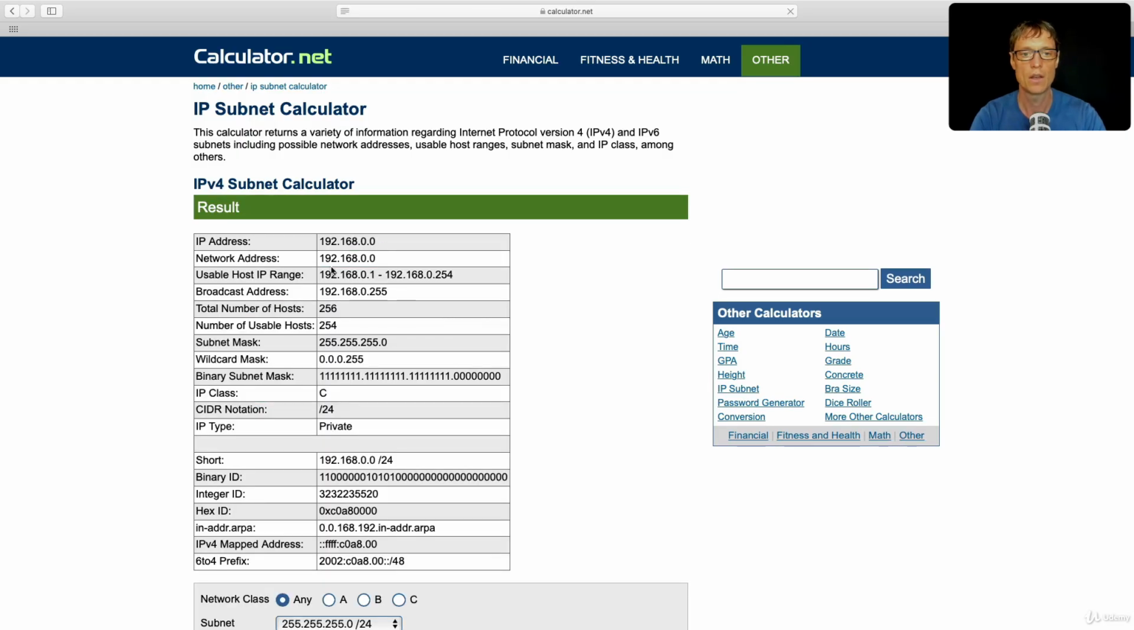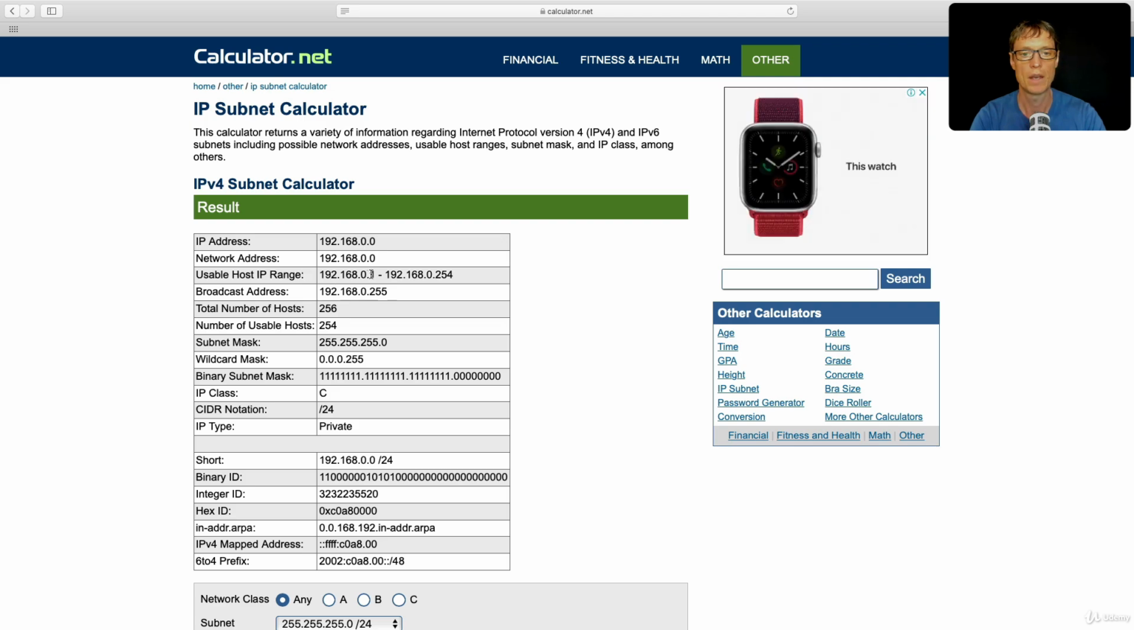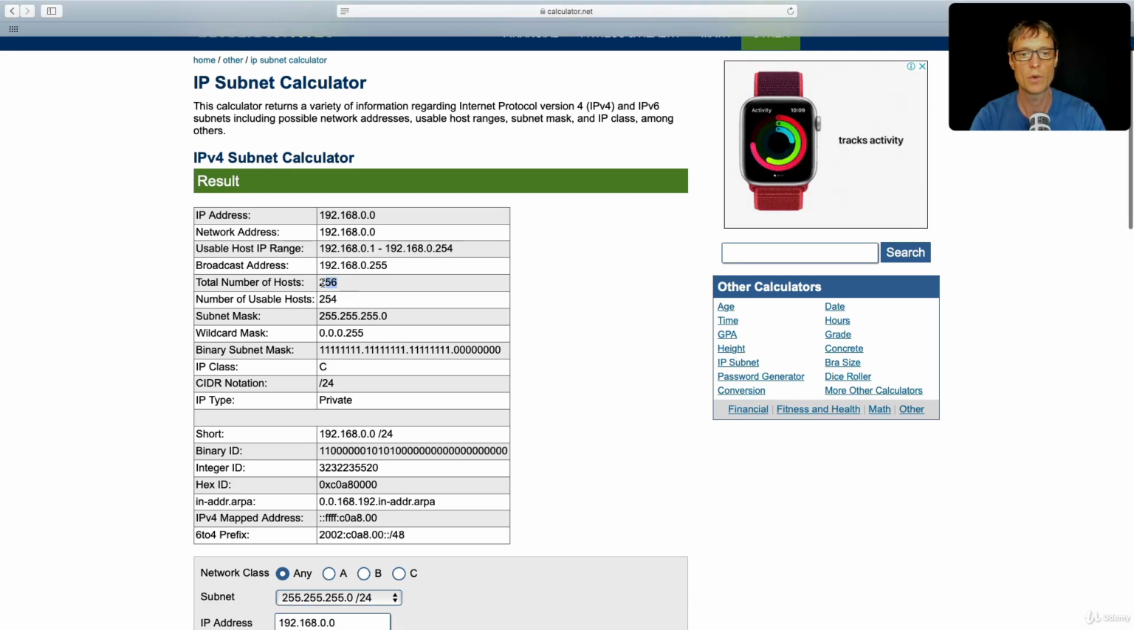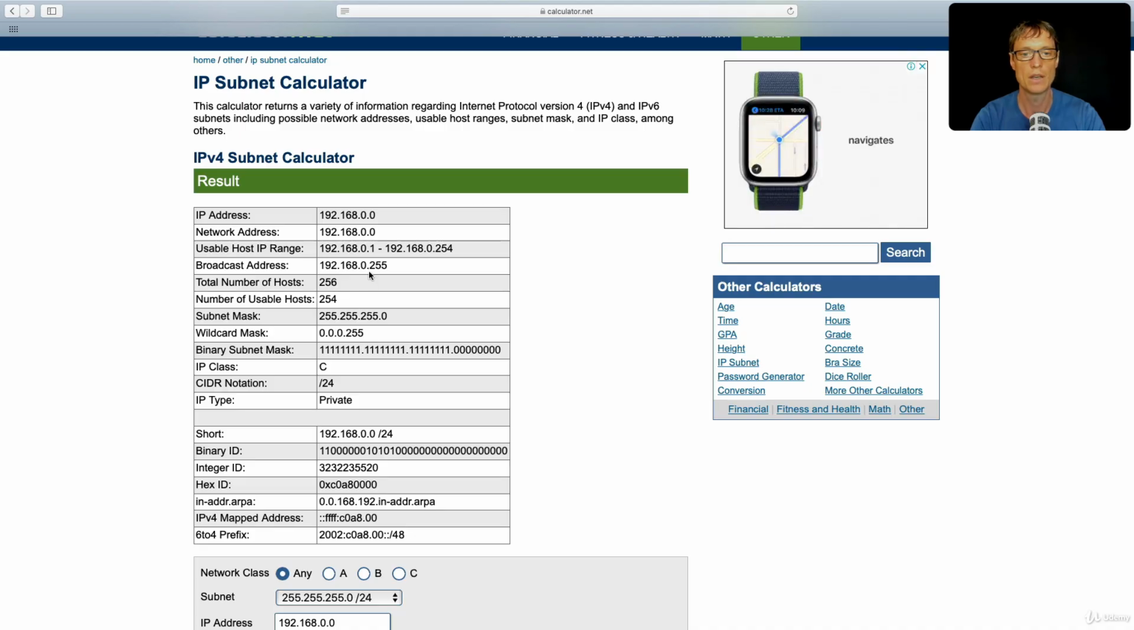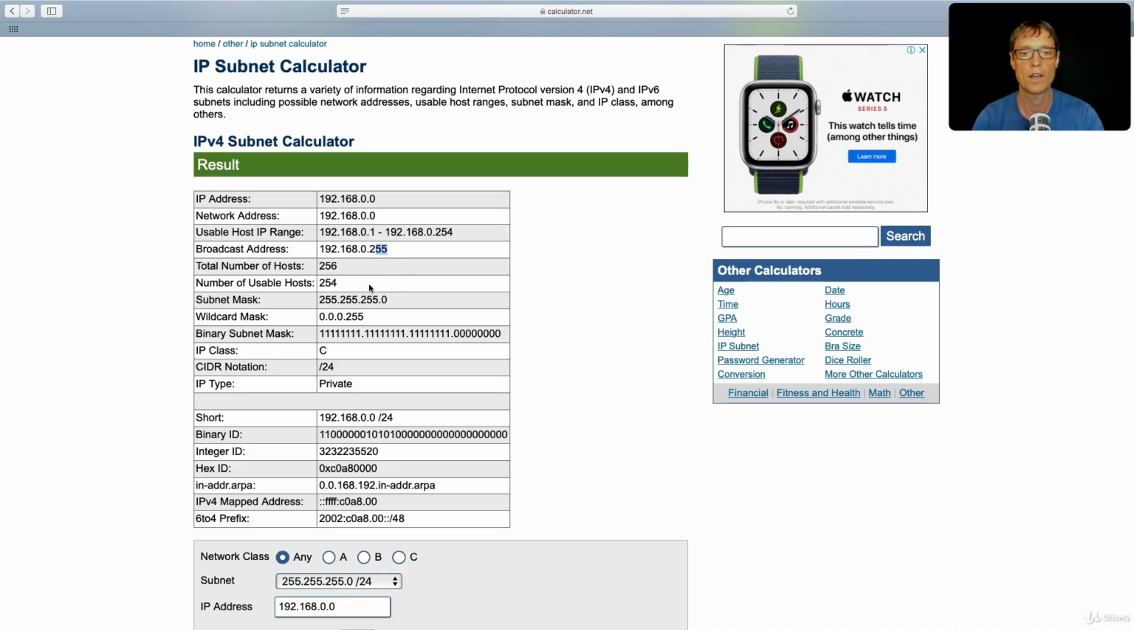And now we can see our address range. So you can see the usable host IP range, and it starts at 1 and goes to 254. We can see a total addresses of 256, but usable is 254. And that's because you can't use the 0 for a computer, and you can't use the 192.168.0.255 because that's known as a broadcast address, which means you're sending traffic to everyone. So that's another tool to help you to understand IP addresses better.